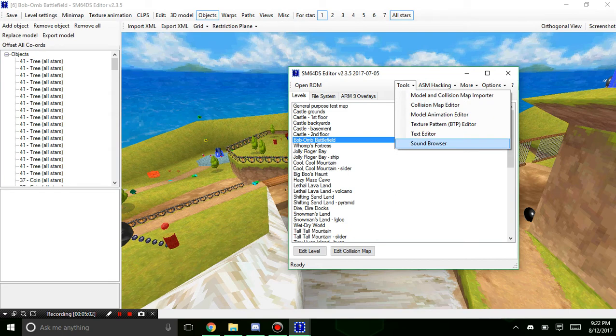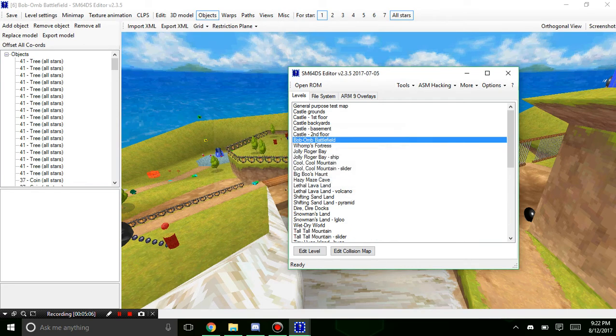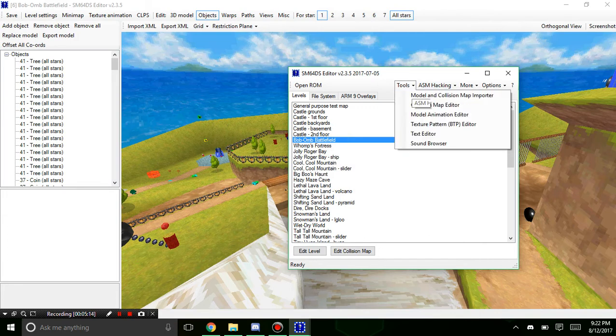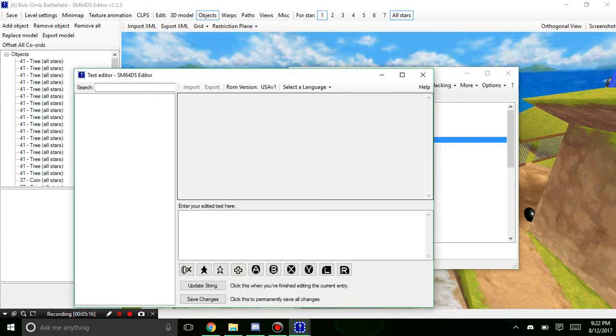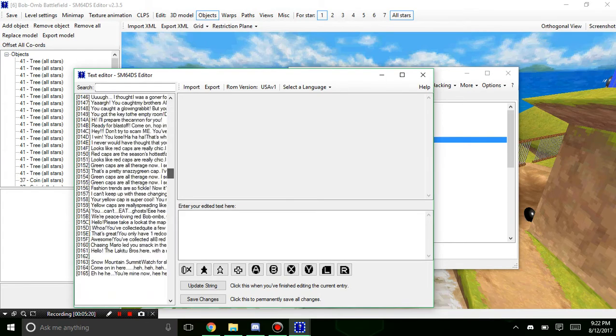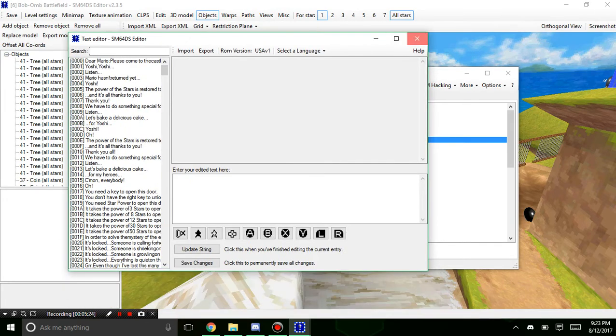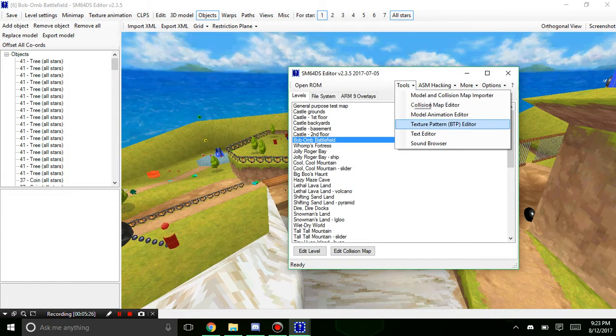First of all, the sound browser. In my current version, it doesn't work, but maybe it will when there's a newer release. And we also have the text editor, as always. Just hit English and then, yay, you can edit your text.